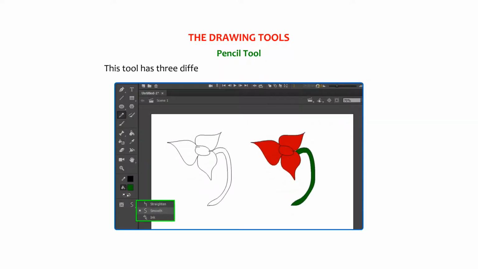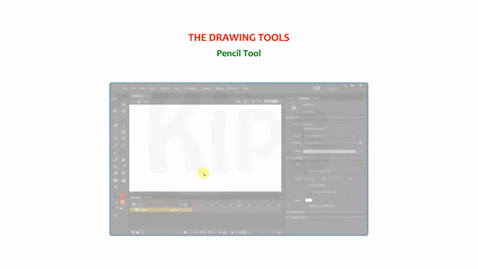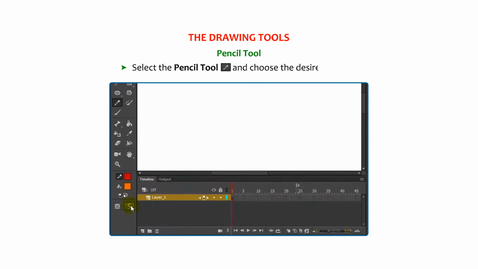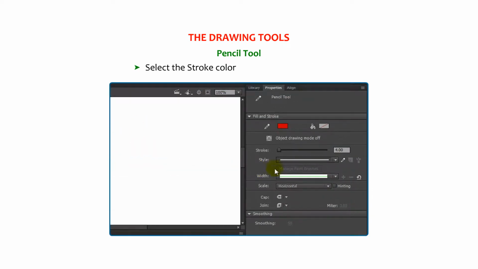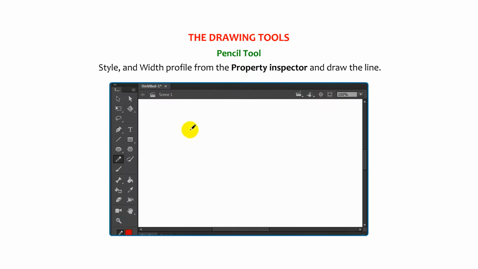This tool has 3 different modifiers: straighten, smooth, and ink. A. Straighten. The default modifier is straighten. It automatically straightens the line drawn by the pencil tool. B. Smooth. Select this option to draw smooth, curved lines. C. Ink. This option helps to draw freehand lines with no modification. Select the pencil tool and choose the desired option. Select the stroke color, stroke height, thickness, style and width profile from the Property Inspector and draw the line.